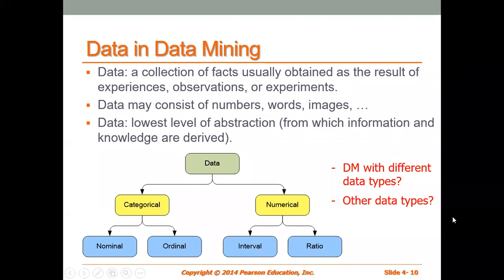So what is data? It's a collection of facts. It's a collection of results, experiences, observations, and all these things. Now it can be numbers, words, images, videos.